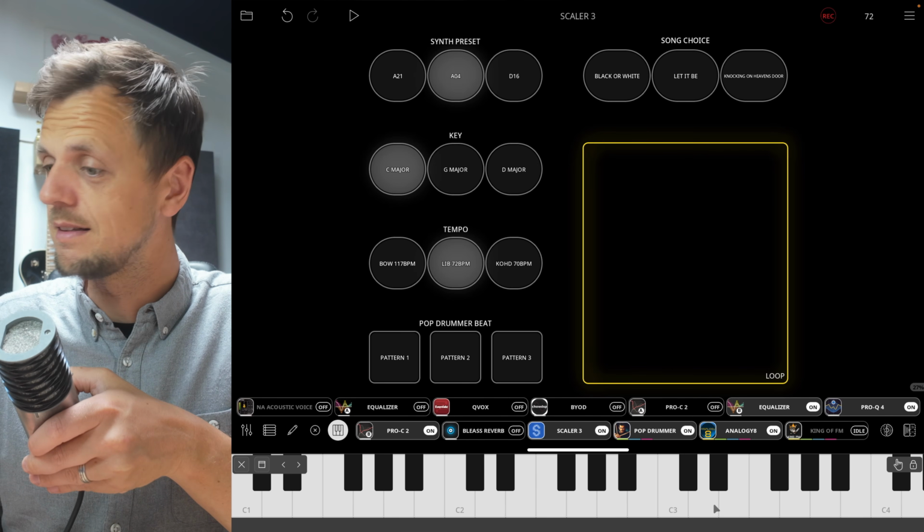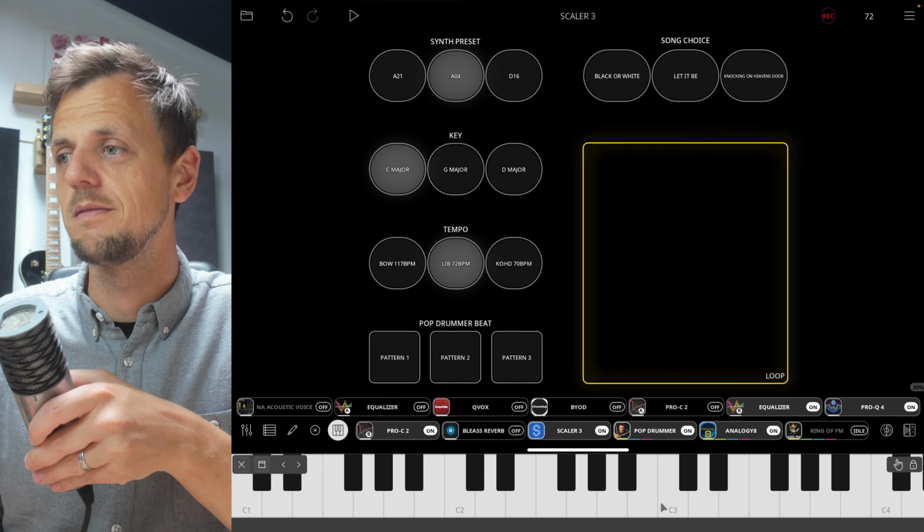So then pretty quickly inside Loopy Pro, I can use one key to trigger whole chords. Now, there's so many ways you could use Scalar 3. There's so many ways you could set it up. It's extremely advanced. I've maybe shown you 1% of what it can do.